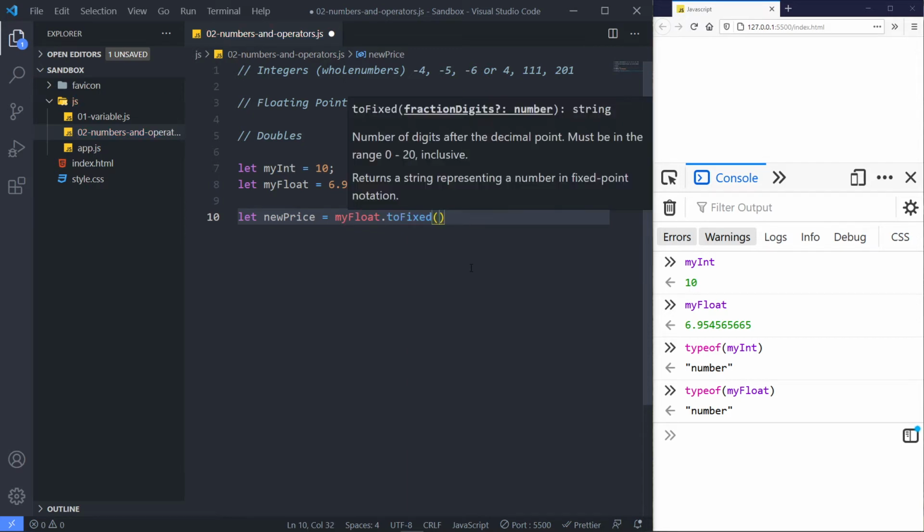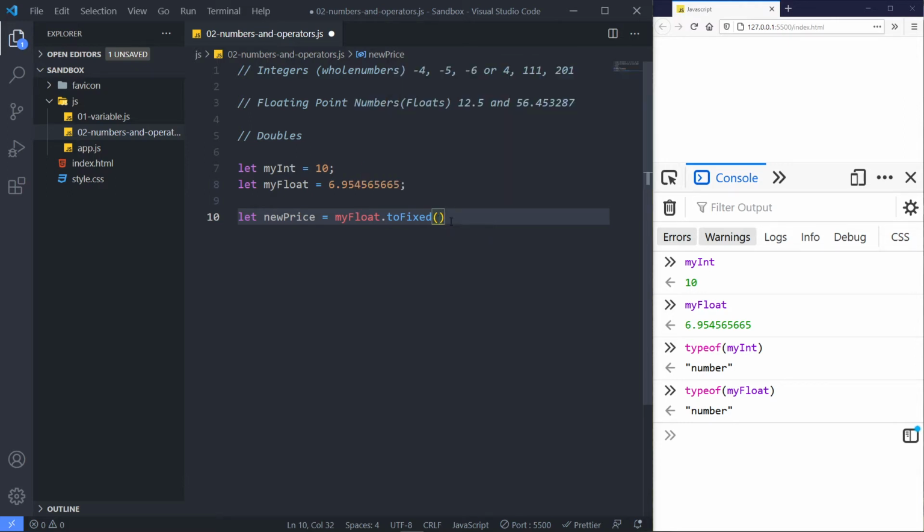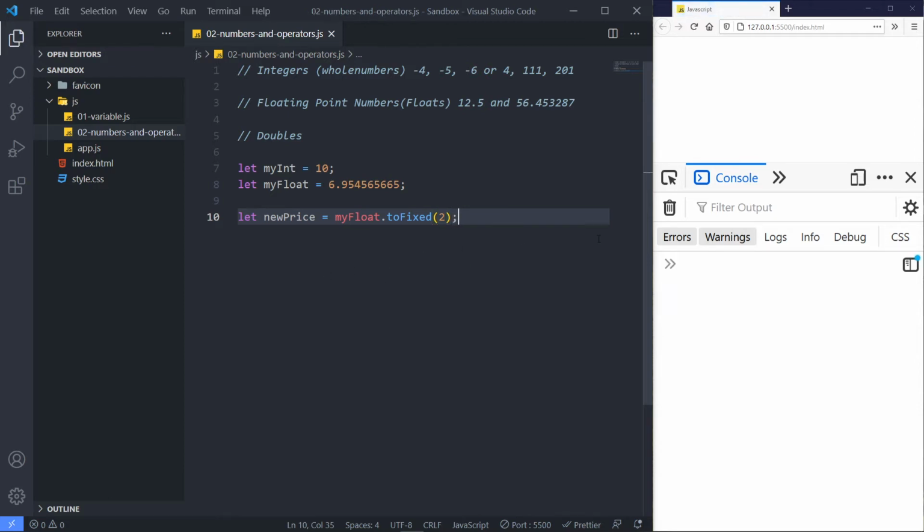Now for us, what we want to do is, as you can see, it gives you a nice little hint there. You can have it from 0 to 20, obviously, and we want it to be 2 decimal places. All right, so let's just do this, and let's see what newPrice will give us back. As you can see, newPrice returns the value of 6.95.